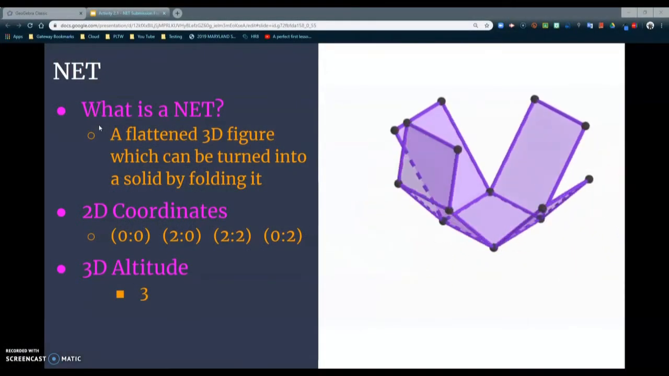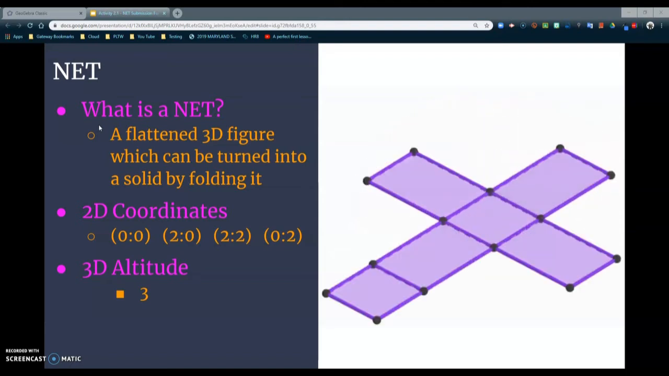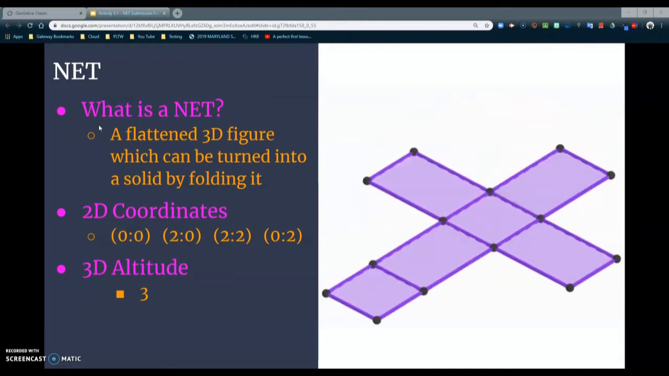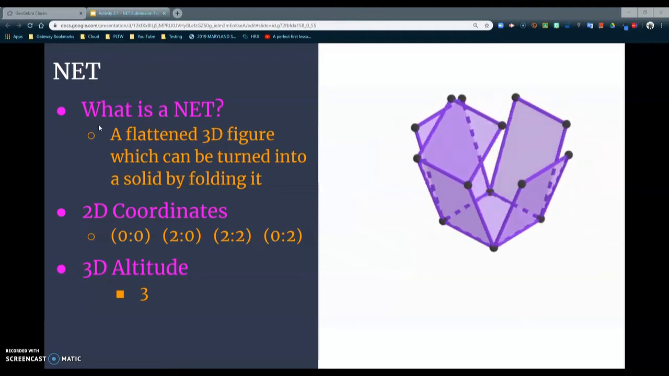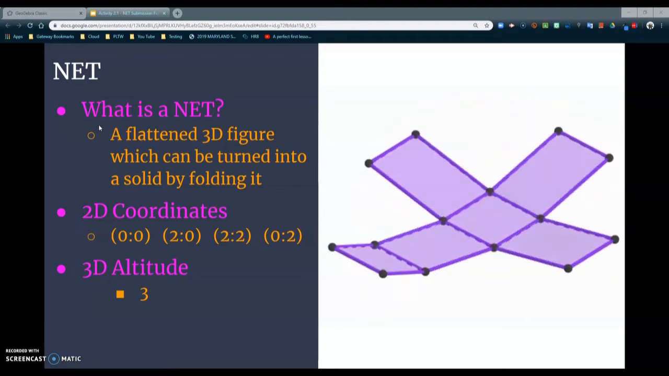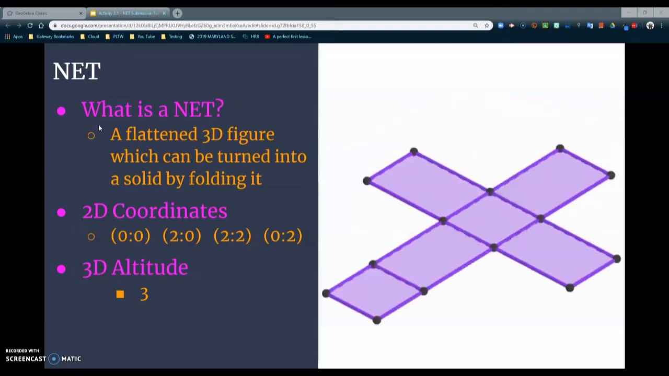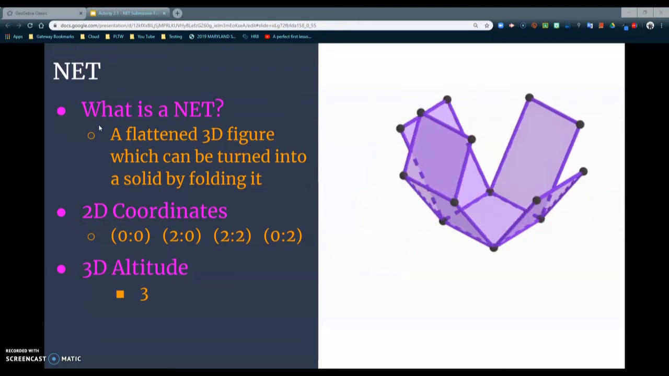Today we're going to go ahead and create a net in GeoGebra. A net is basically a flattened 3D figure which can then be turned into a solid by simply folding up all of its sides. For this tutorial, we're going to take a look at creating our basic base, or a square polygon, using our 2D coordinates of (0, 0), (2, 0), (2, 2), and (0, 2).